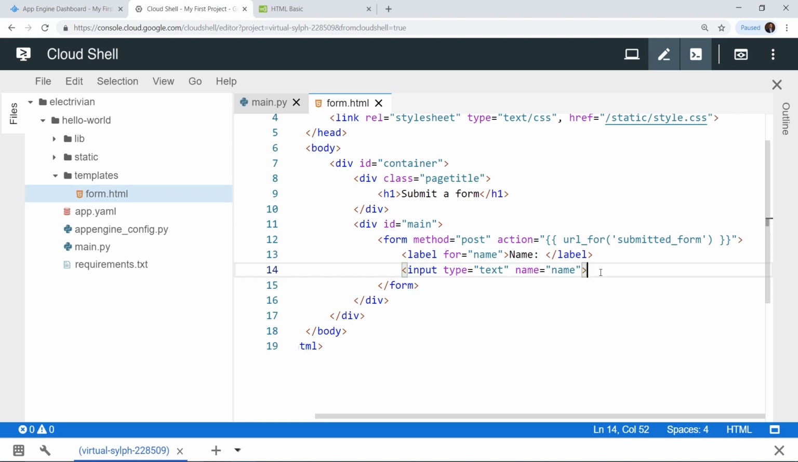After we have entered the name, note that input does not have any closing tag because input is just one object which is being created. After this, we have to add a br tag, so we have br space slash, and this tag simply goes on a new line. This is a new line character, just like the enter key but in HTML.